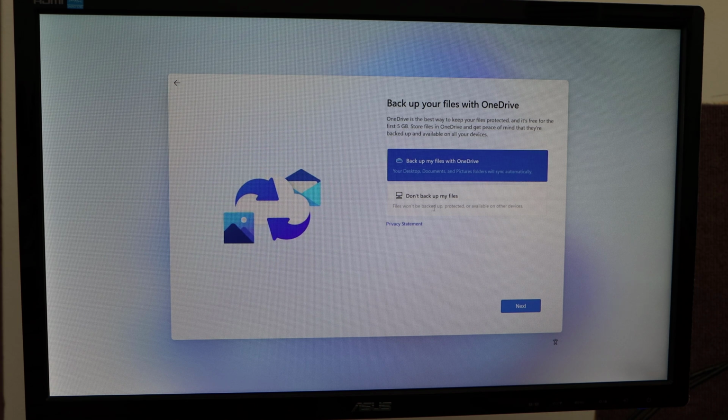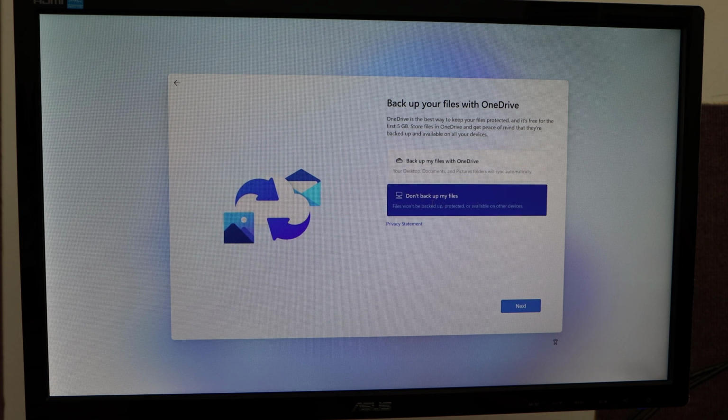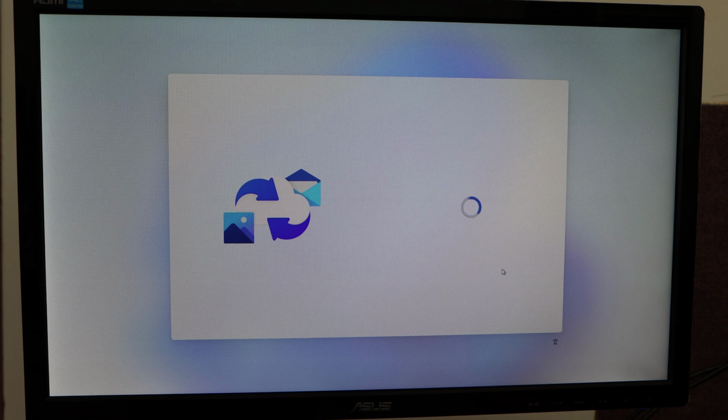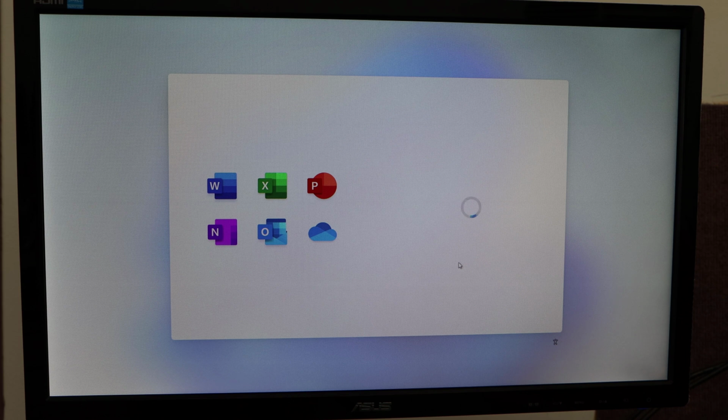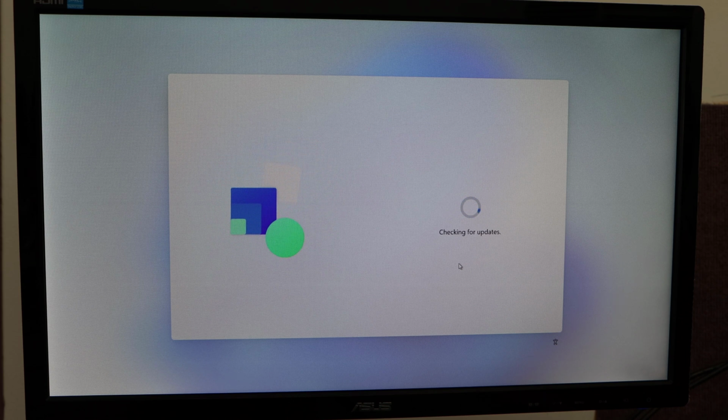I'm not going to back up any of my files right now because I don't have any files. So I hit next. And that's just Microsoft wanting to get you to use their OneDrive. Here they're trying to get you to sign up or try Office or Microsoft 365, basically Office. I'm going to hit no thanks. Again, you can get to all this stuff later through settings. I'm going to check for updates again.